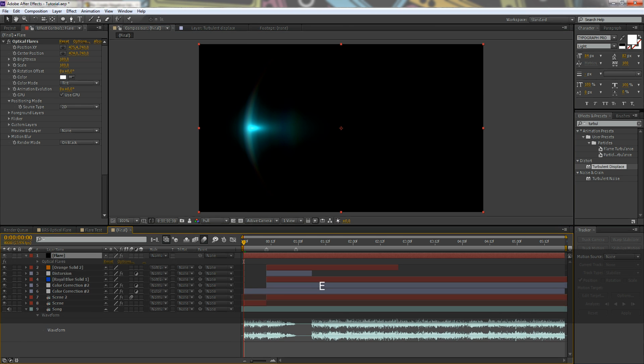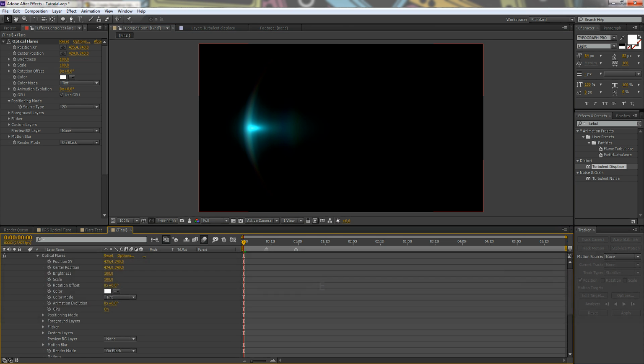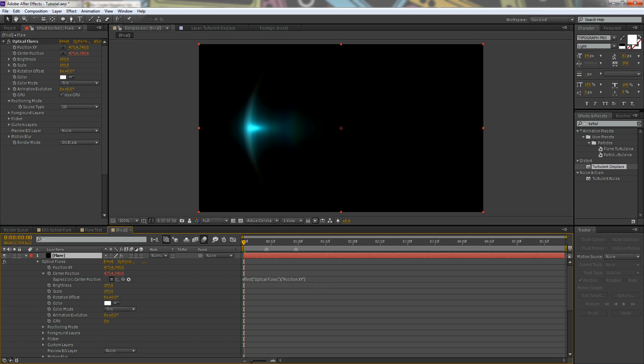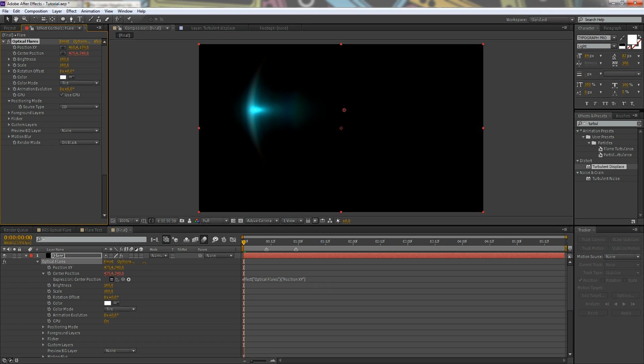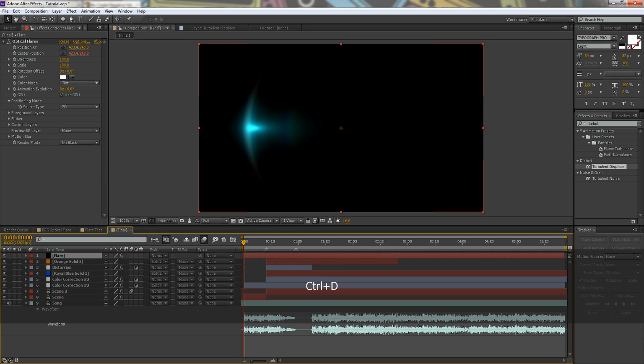Now what we want to do is parent the position of the center position to the actual position XY of the flare. So the center position is always going to be following the main position. And then we're going to duplicate these solids.